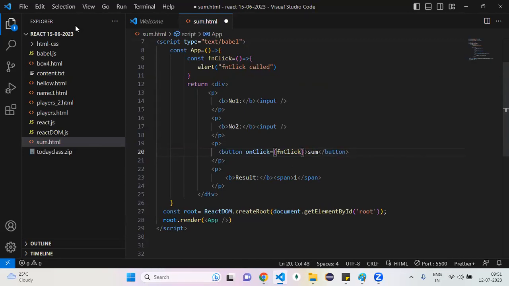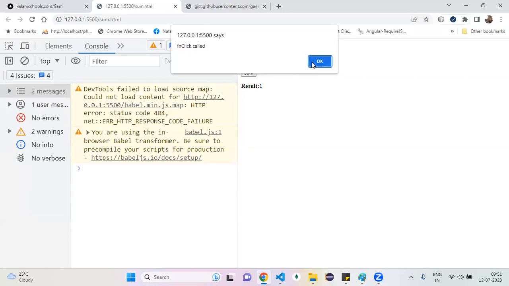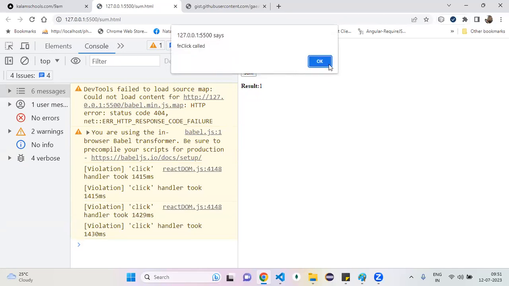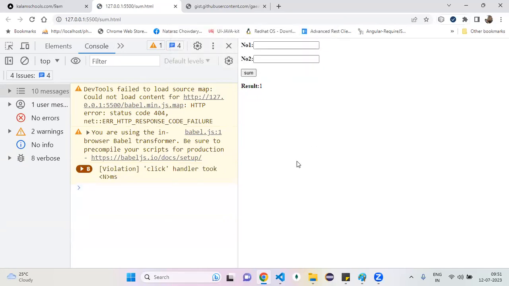Now can I check it? Can I refresh the page? Can I click on the sum? Yes. Okay, is my listener function able to listen to my event or not? Yes or no? Come on.